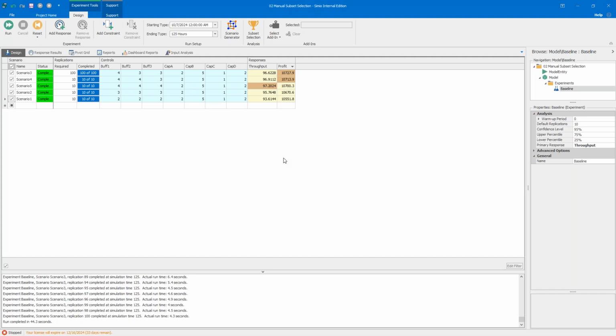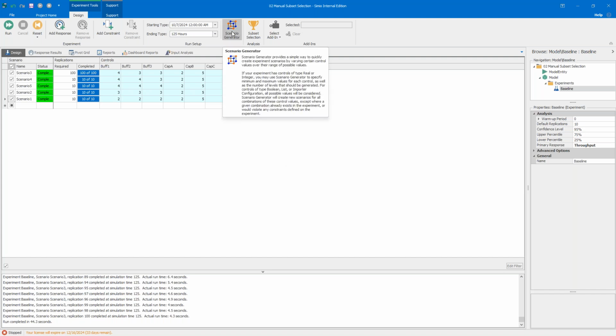They do two different things. Once again, what scenario generation does is it generates a potentially full factorial. So it would be full factorial in the absence of constraints, right? So it's generating all of those values.